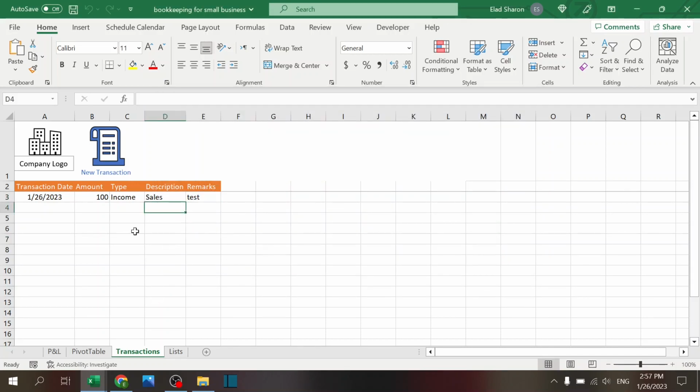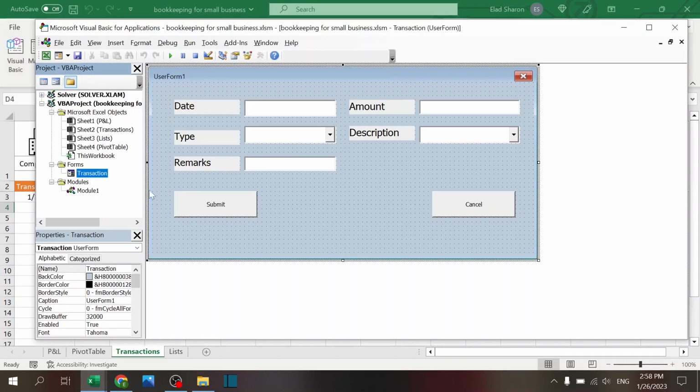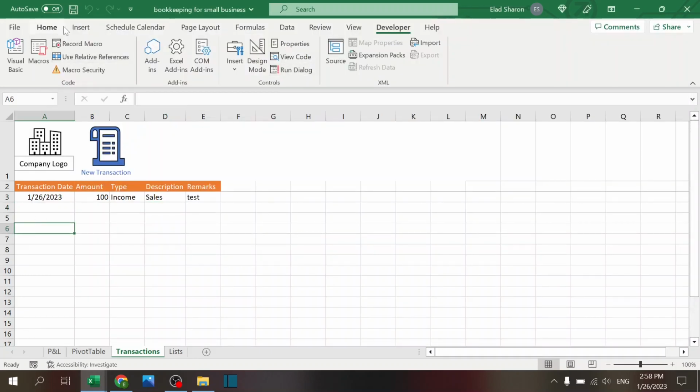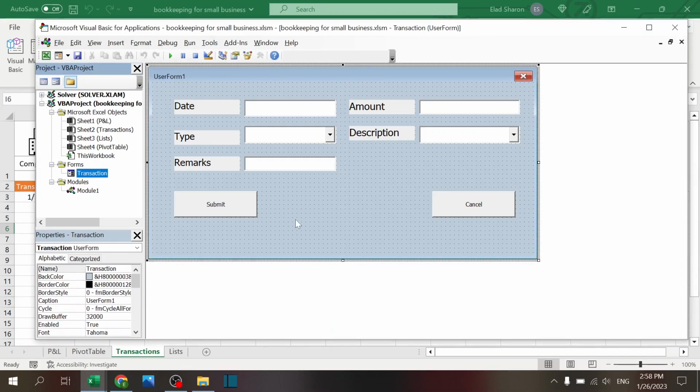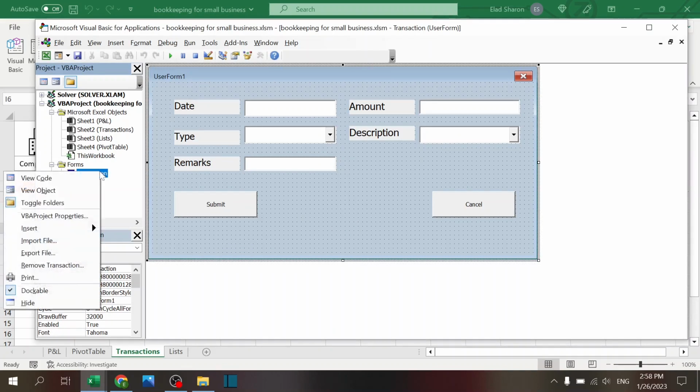Okay, so how is this built? Let's take a look in the VBA Visual Basic area. The first step you have to do, you go over here to the developer. If you don't know how, you just go over here, or you can click on Alt F11. You right-click somewhere, you click on Insert User Form.